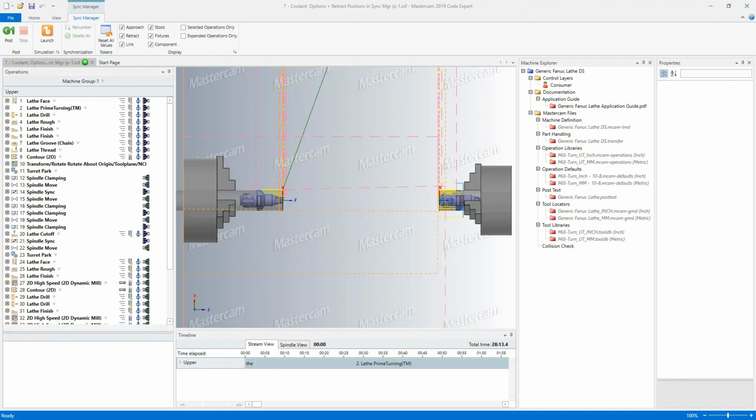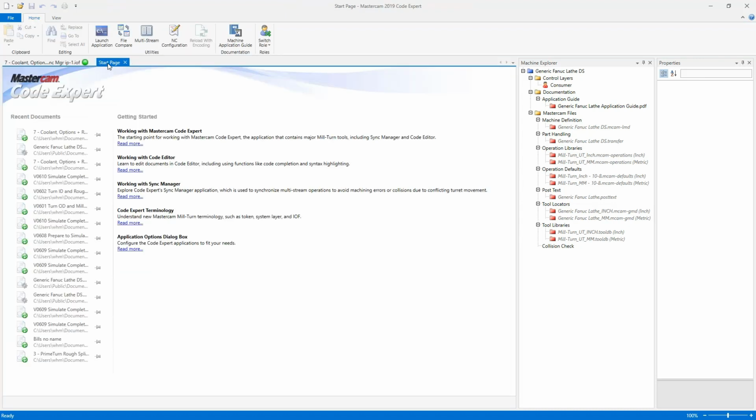I have posted our part into Code Expert. We can see that when the Sync Manager tab is selected in the main window here, in addition to the other tabs, a Sync Manager tab has opened on the ribbon. What we can learn from this is that every app has its own ribbon. If I go back to the Start page, you can see that I have only the File, Home, and View tabs available.